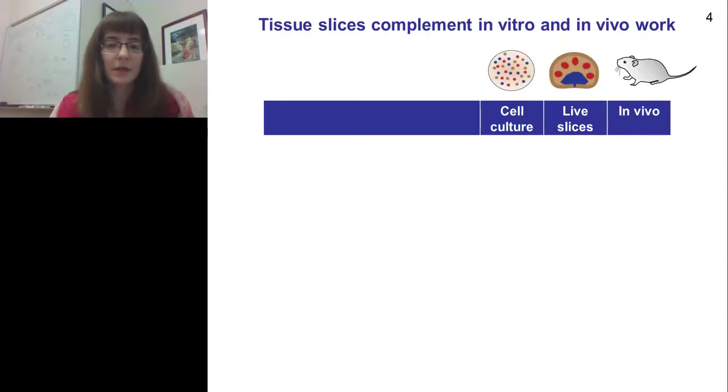So here, just to walk you through the advantages and disadvantages of working in a live sample of tissue, I'm showing you a table with the 3 different modes of experimentation at the top. And then if we think about what the features of working in vivo are, it's that intact spatial organization. That's preserved if you're going to work in slices, but not if you're working in cell cultures.